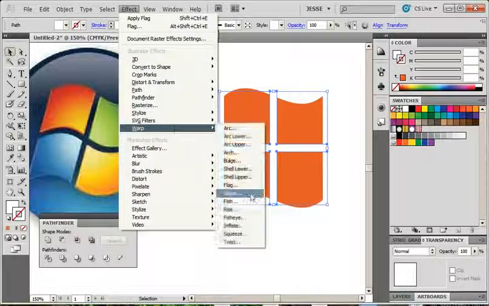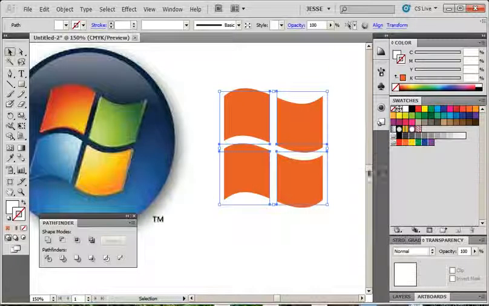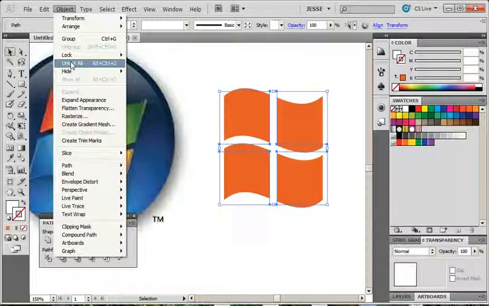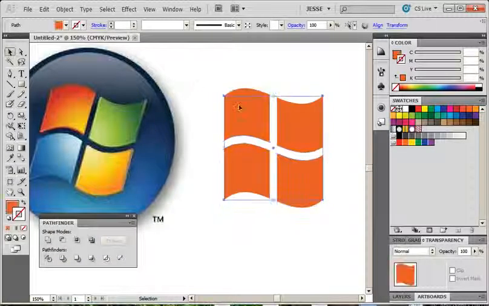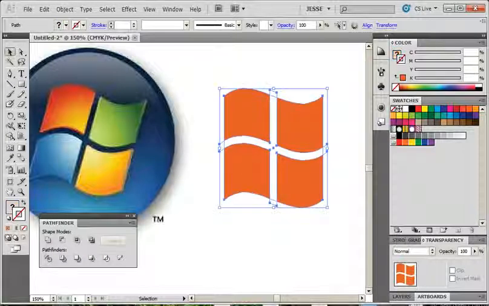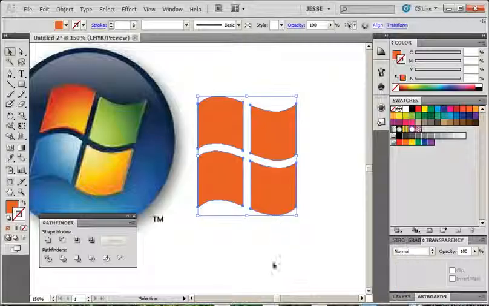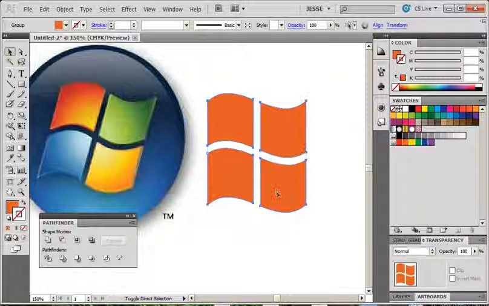Effect, Warp, Flag. Let's see. Yeah, that actually looks correct, like that. So I'm going to go to Object, Expand, and I'm going to make sure I expand this piece too. Okay, and let's divide those, and there we go. So I'm going to hold Control Shift and press G to ungroup it.